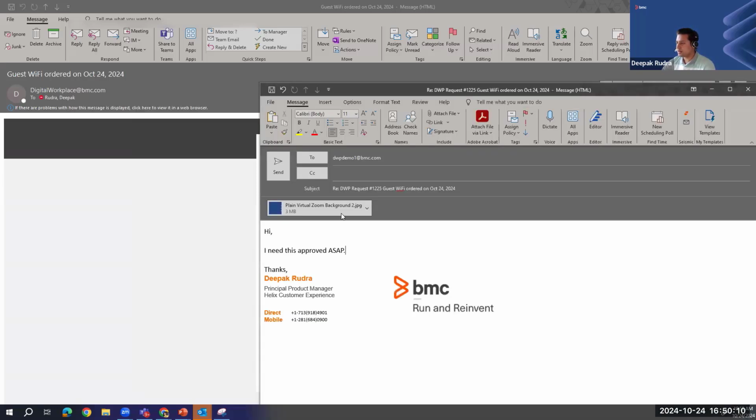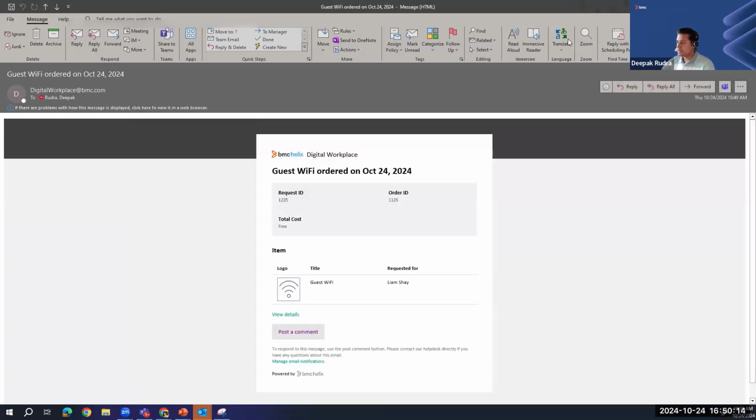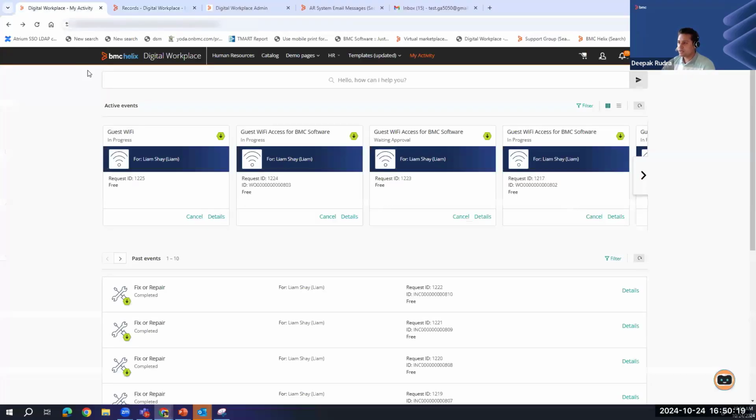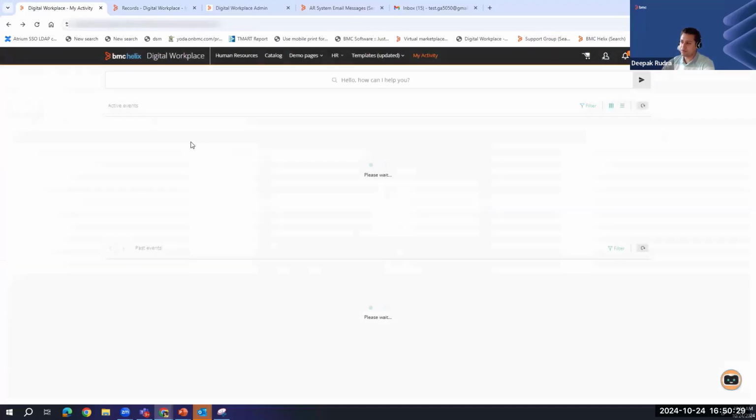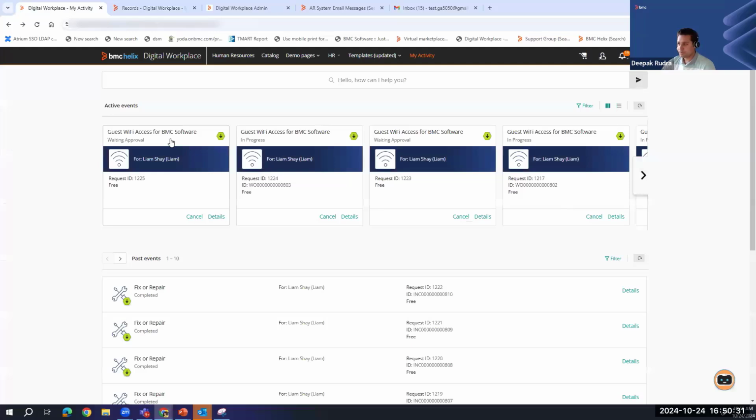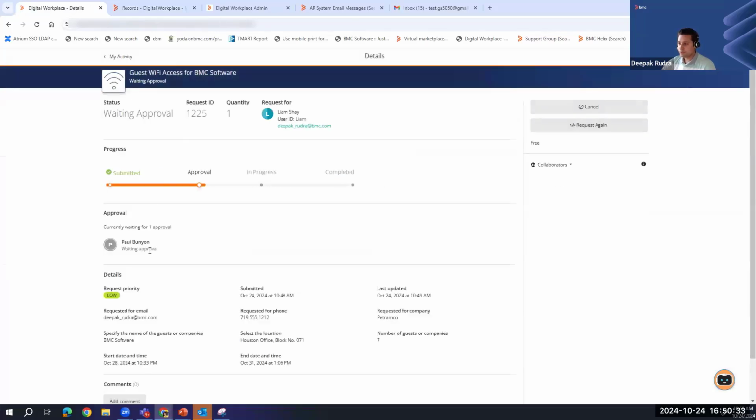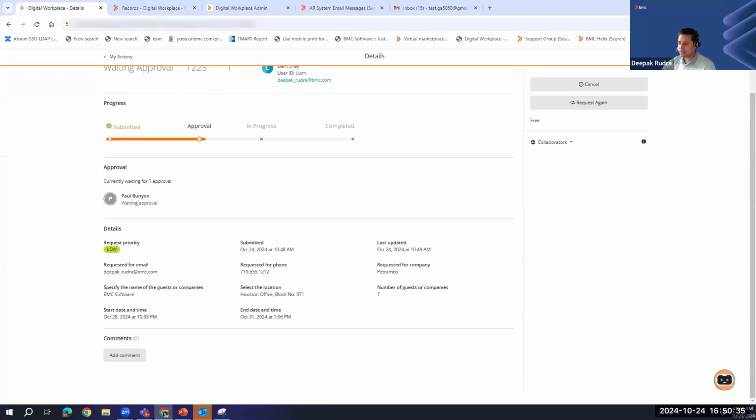So here it is. I'm adding an attachment, a JPEG, and I'm sending it. Okay, so we'll wait for it to process, but let's take a look at the request really. I hope it's gone into approval. And if it has gone into approval, then my approver would have got another email for approving it. Okay, so as you can see, it's gone for the approval to Paul.